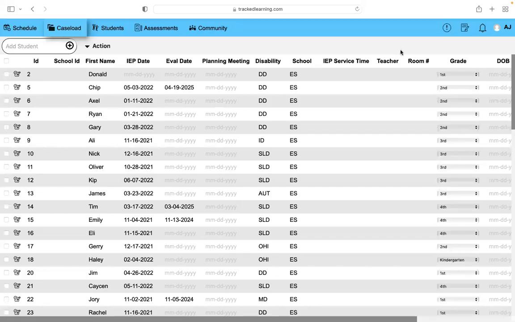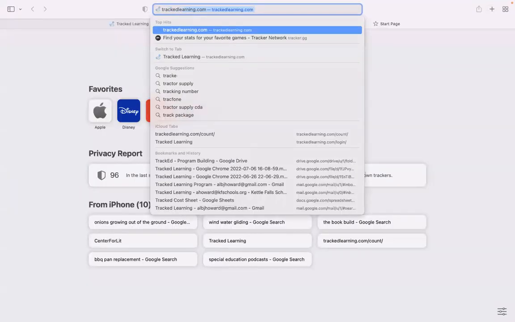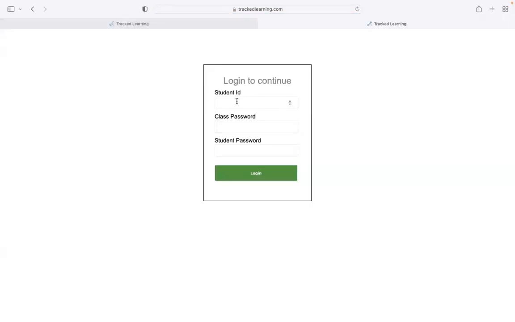This video is how to actually access the assessments once they're assigned to a student. There's two ways to do that. The first way is you can type in trackedlearning.com/assess, and it's going to bring you to the login page.